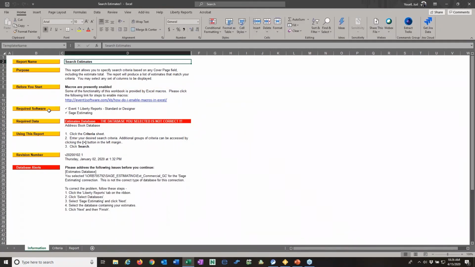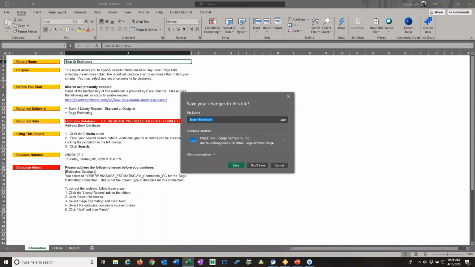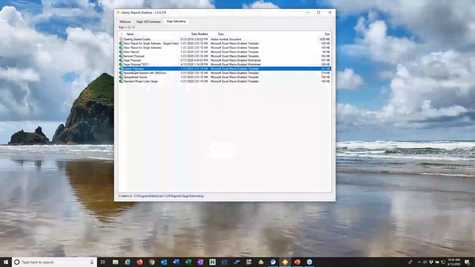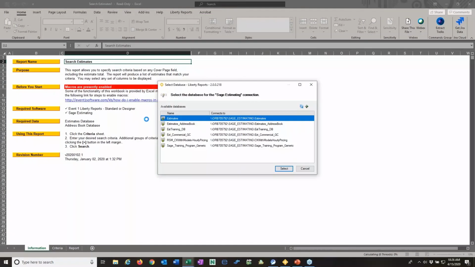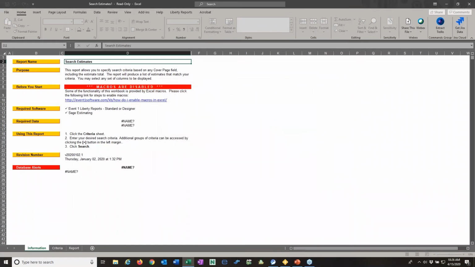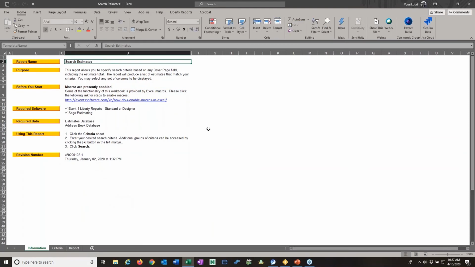Oh boy, I got the wrong database there. So I'm going to close this one down. I could probably reselect it, but it's easier just for me to start over again. My bad here this morning. And so the estimating connection, I'm going to select the estimates, and then I'm going to select the address book. And hopefully this one will be better. And so it's thinking. There we go. That's better. That's what I like to see.